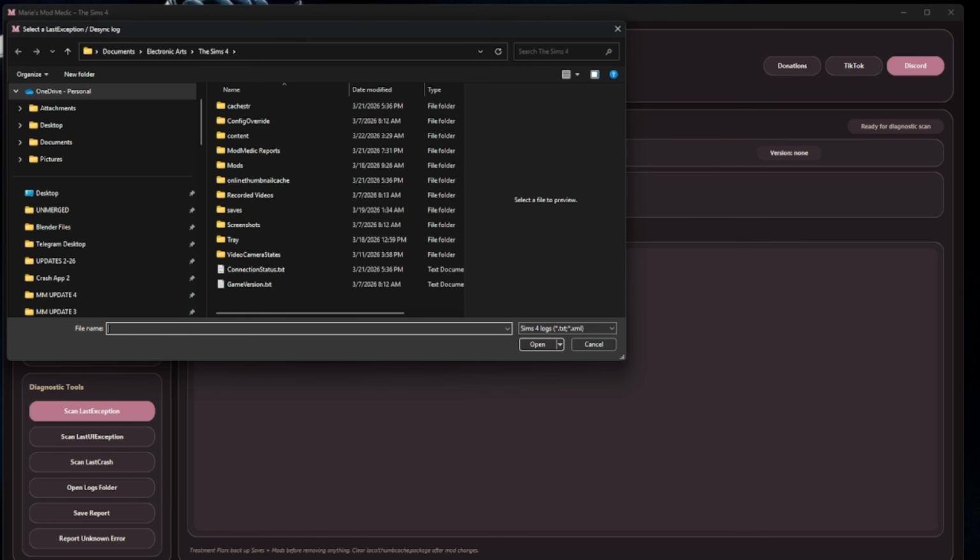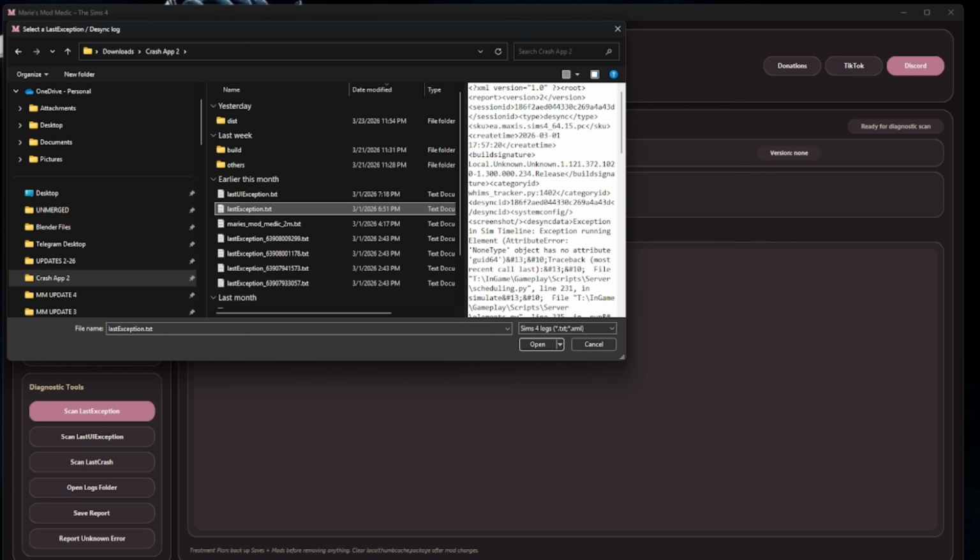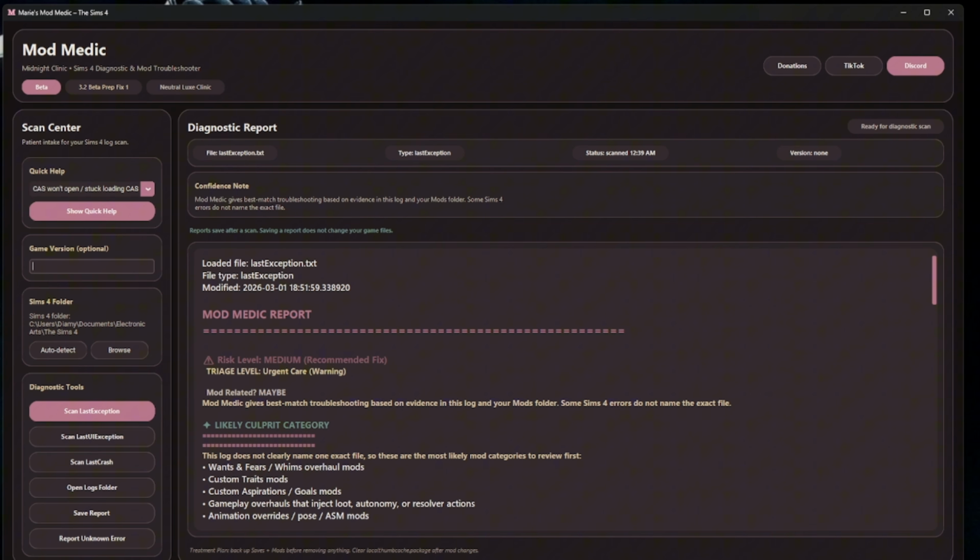Right now, you click scan LastException. It will, of course, open your Sims 4 folder, with any old ones you have in there. It's gonna open every time because I figured some people may want to look at older ones, so I just kept it like that. But yeah, I saved some over here. I'm gonna open a LastException file. I think someone sent me this. I don't know if this is my own. I don't think so. And then the error report pops up right here.